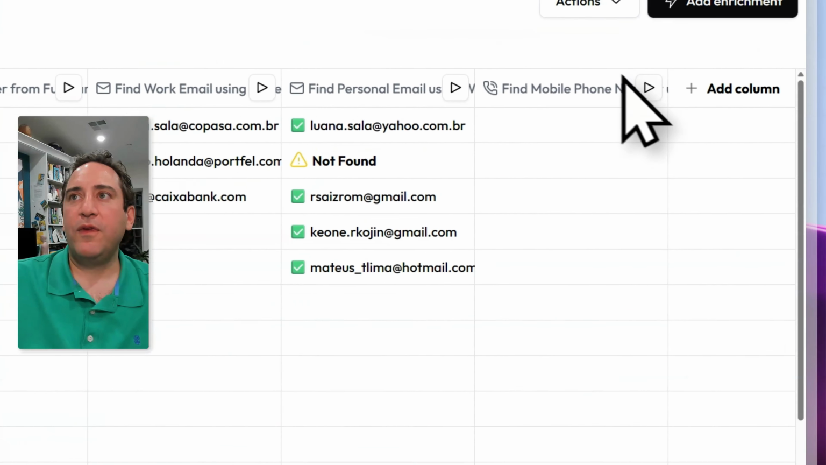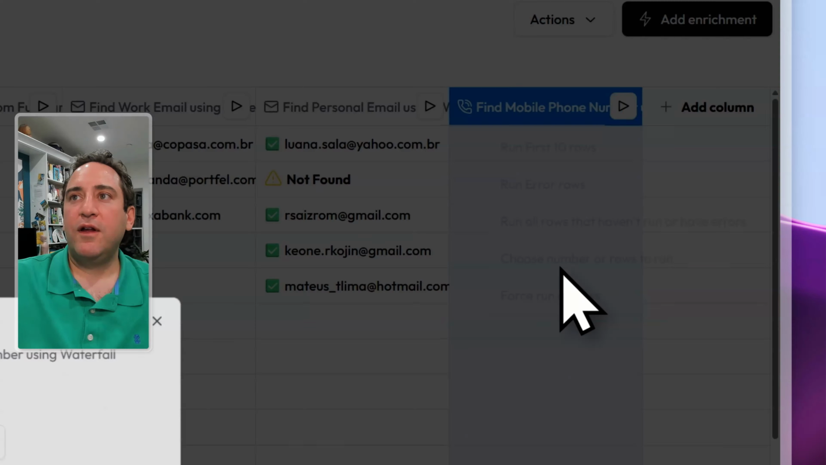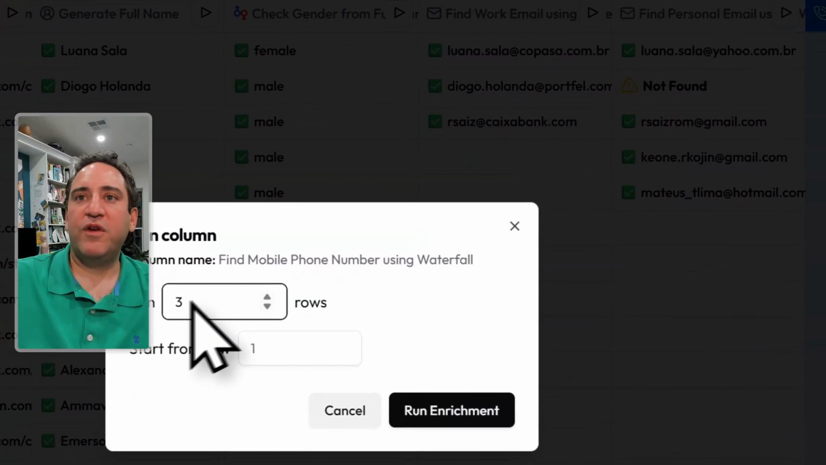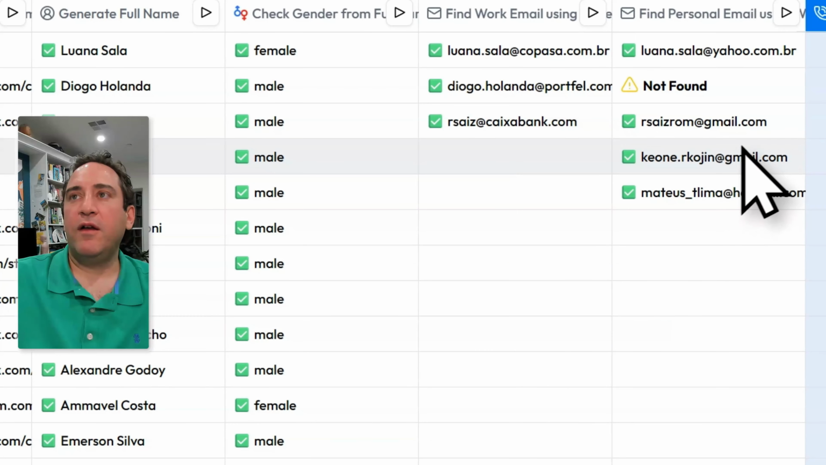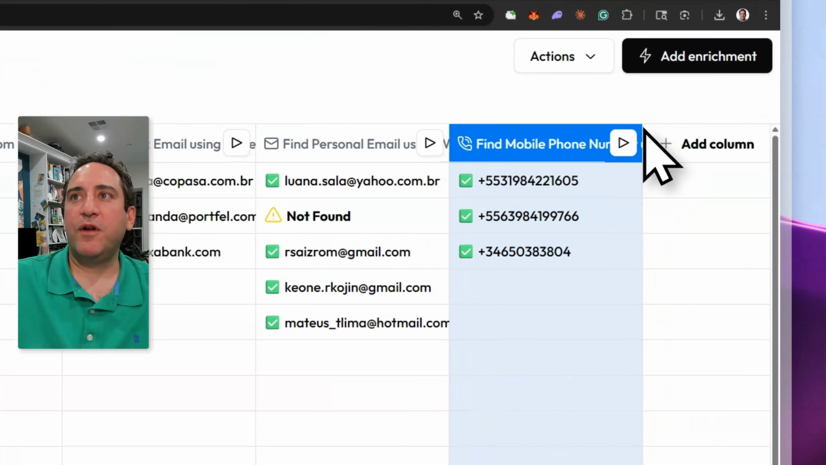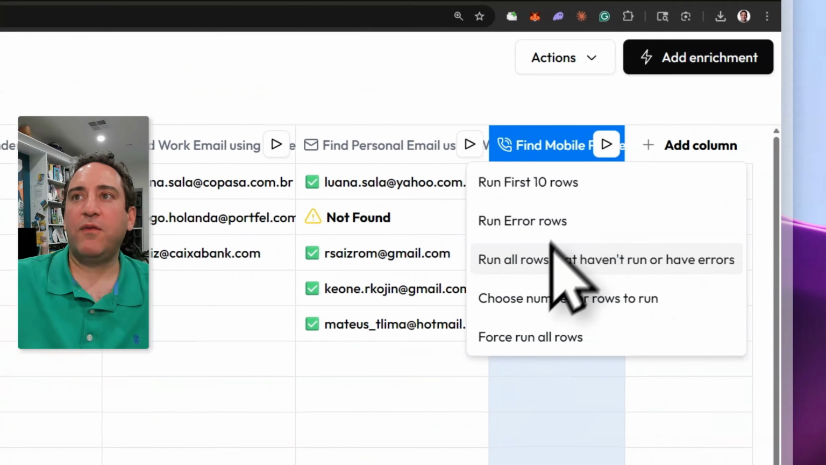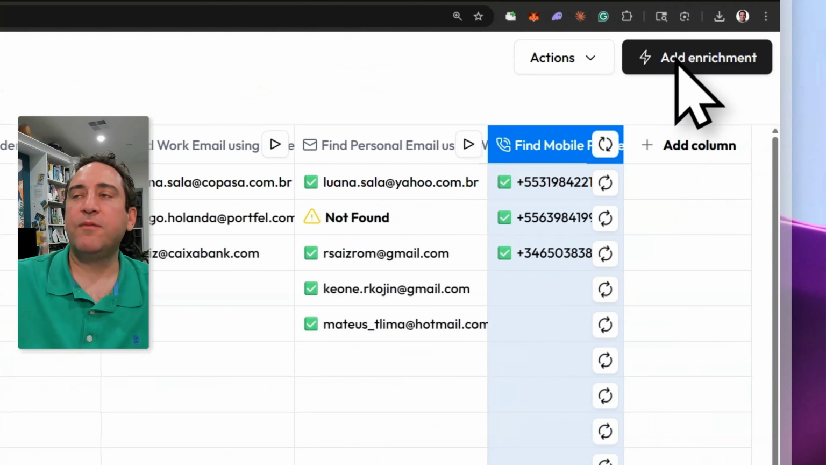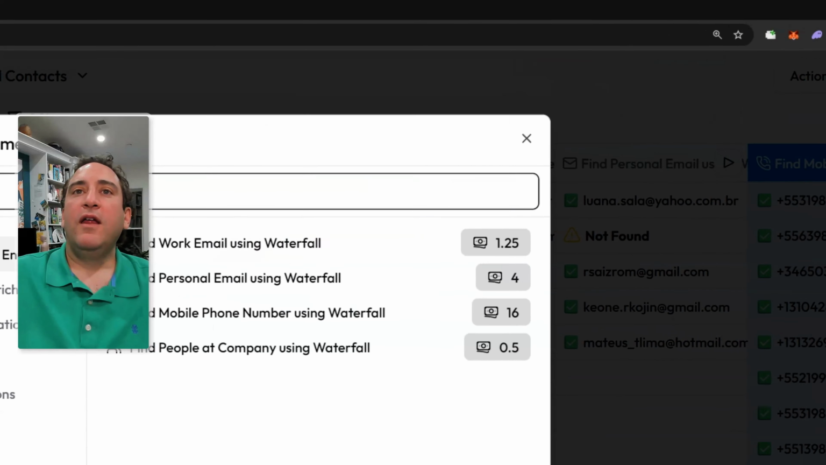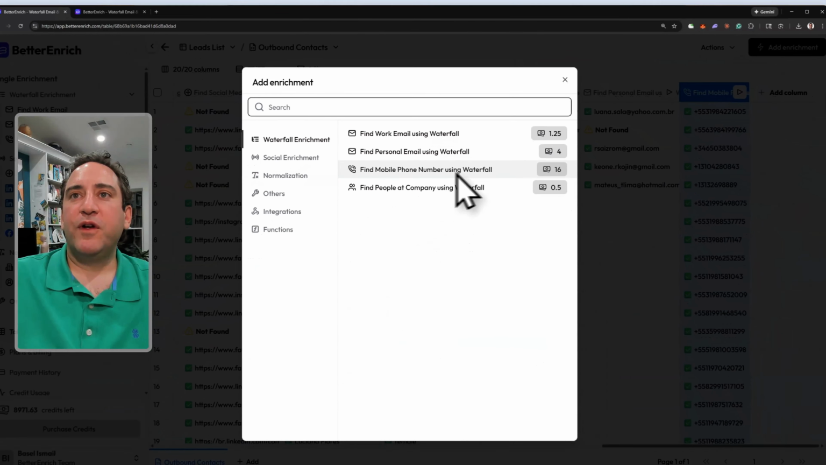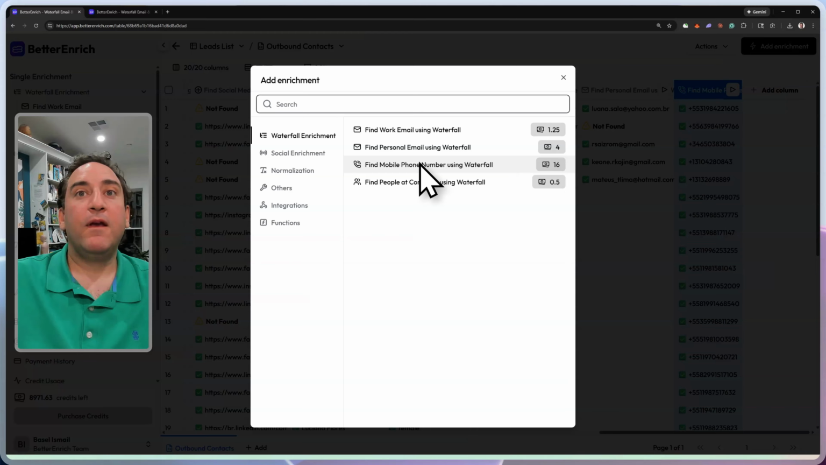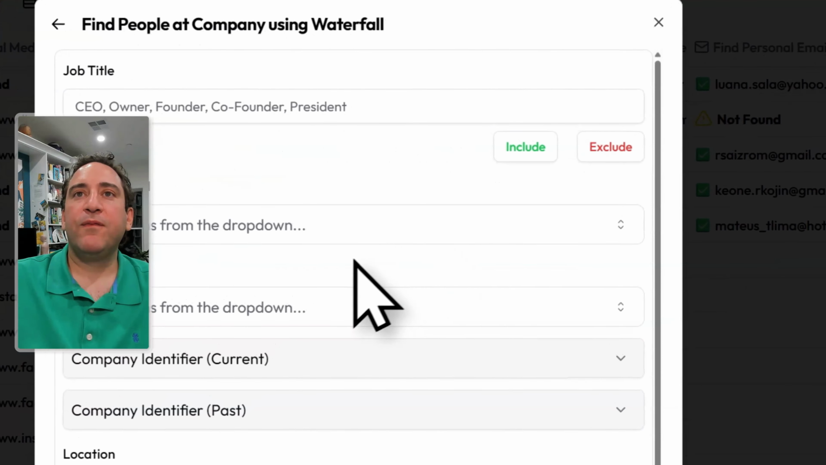So then all you do is you want to run it. Let's say we run it for 3 rows and let it run. And it'll find what the mobile phone number is for this particular group of prospects. And then you can just run it for the rest of the rows as well if you want. So that is how you find a mobile phone number using Waterfall. Next, we're going to find people at company using Waterfall. So let's go through that.